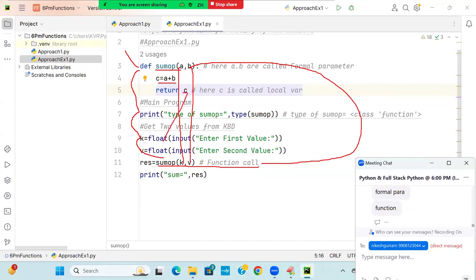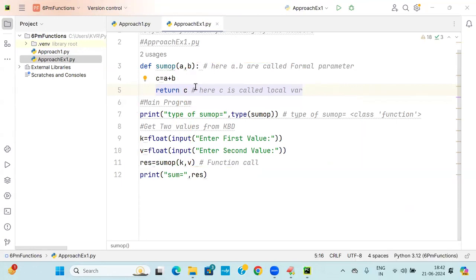When I return it, function call can hold the result of the local variable in where? RES. What is the need of returning? First of all, I cannot access the local variable in the main program. That's why I need to say return. Did you understand what is return? Return is a keyword which is used to return the function processing result from function body to function call.